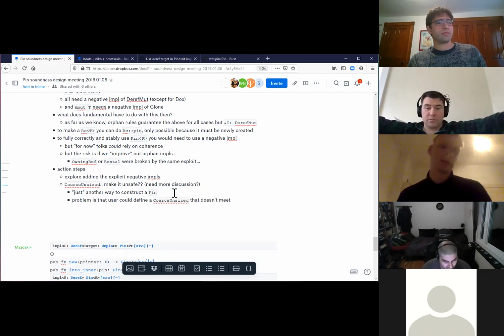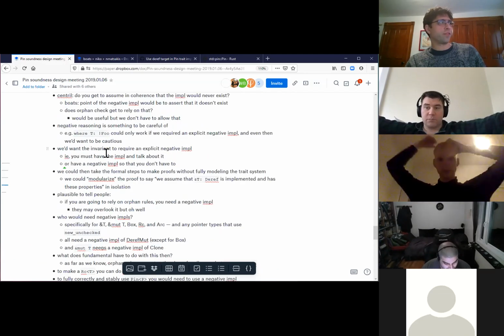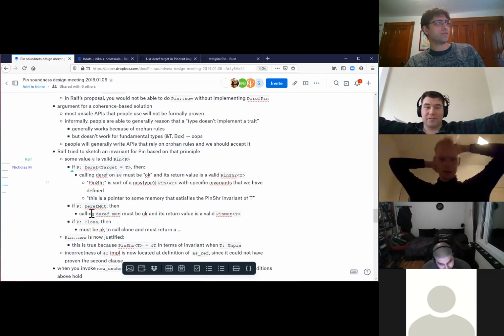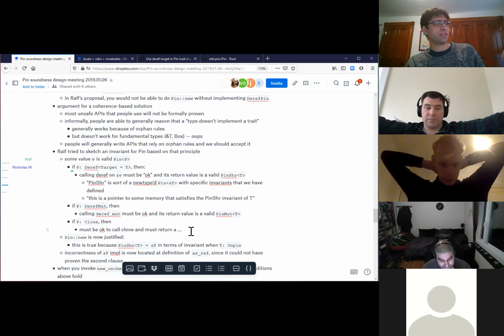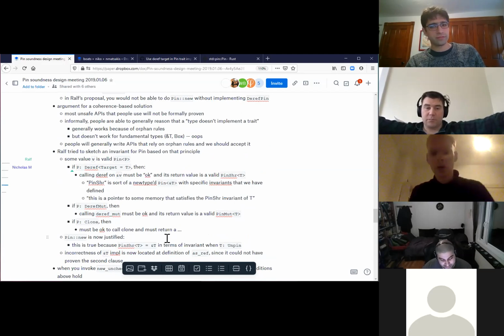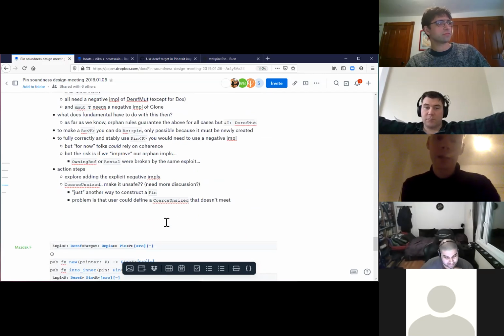Sounds like there's another fourth thing in this list of deref mut and clone. Should we also add coerce unsized? No, because coerce unsized is the way of creating a constructor.